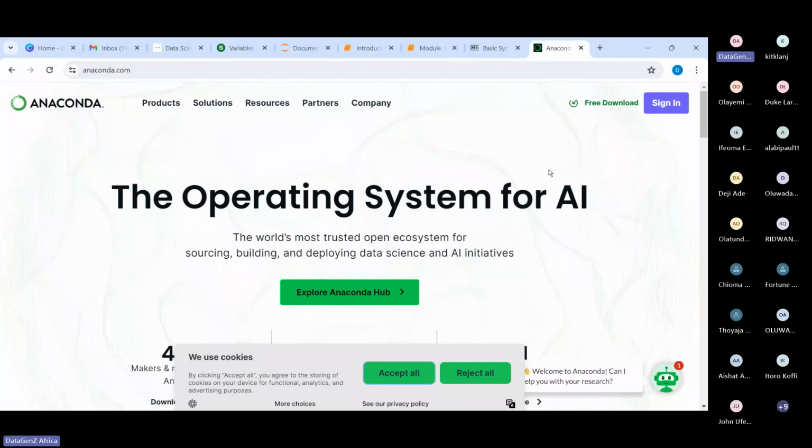When you follow that video, you're going to download Anaconda, follow the installation process. If you've successfully installed it properly, it will be easy for you to access Anaconda on your system. So I'm going to show you how to load Anaconda on your system.